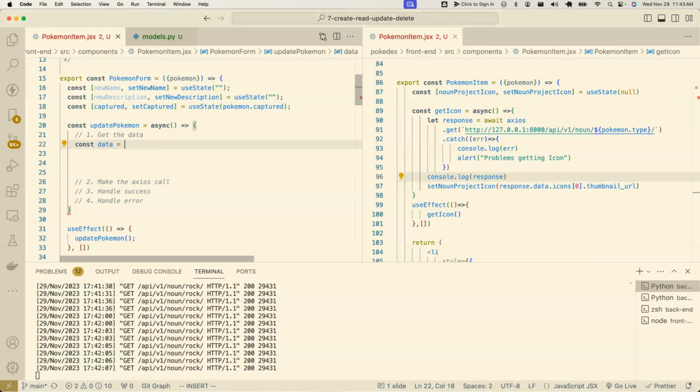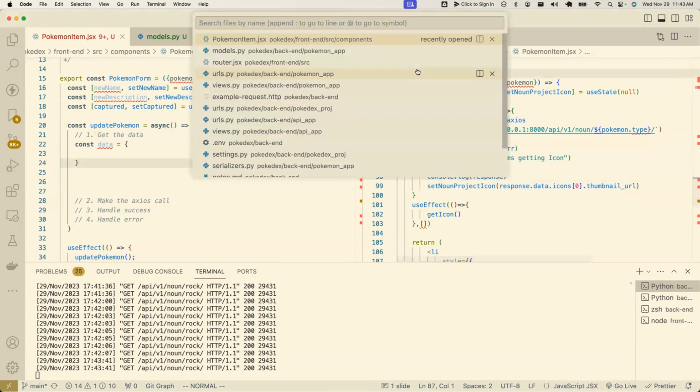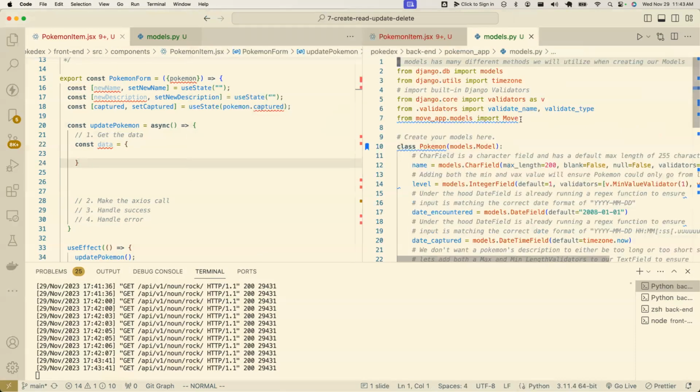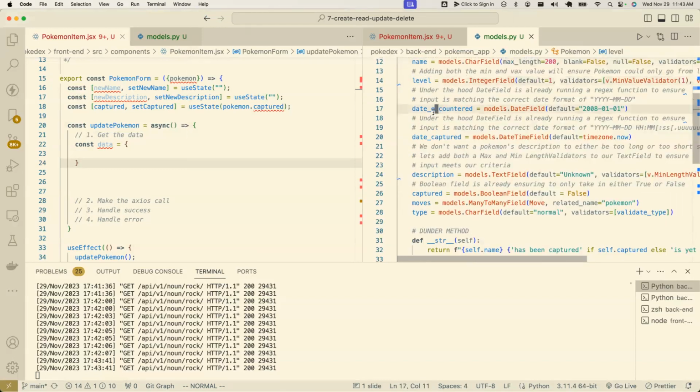I know that certain things I'm not quite in sync with the code in the lesson. So I try to stay generally in line so that it's easy for people to reference one or the other, like when reviewing the video. And this has to match the shape of our model, right? If I jump all the way back to our Pokemon model, we've got all these things: name, level, date encountered, date captured, description.